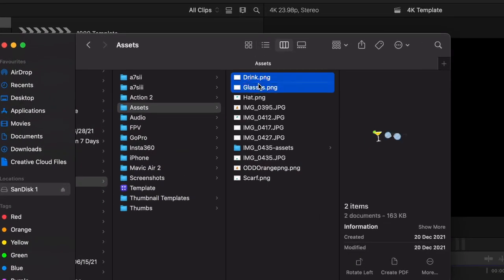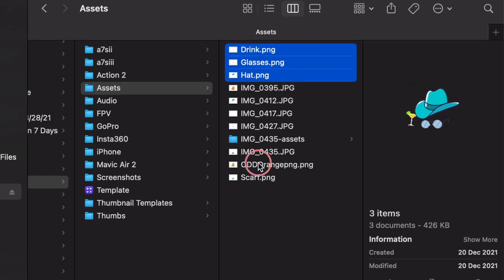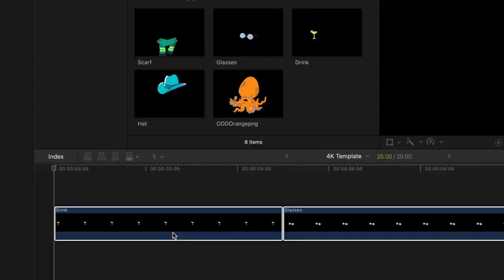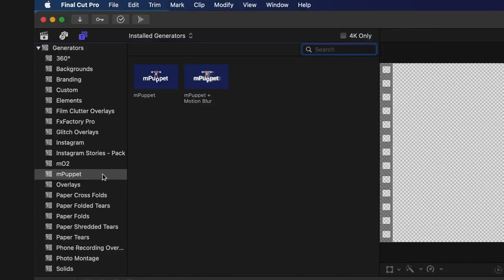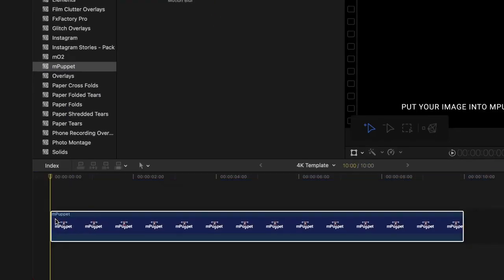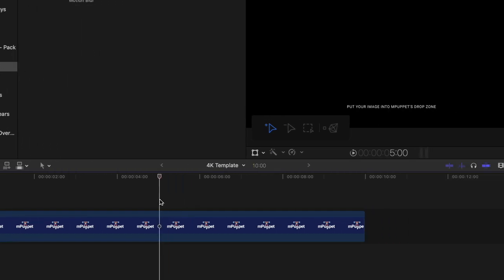So you've got MPuppet installed and you've got your NFT or your image that you want to bring in. So let's bring that in, and I'm just gonna select the items and drag them onto the timeline and then delete them all from the timeline. I find that's the easiest way to import stuff. Then we're gonna go up to the titles and generators, bring MPuppet in and just drag that straight onto the timeline. I know we don't need the full 10 seconds of MPuppet, so I'm just removing it down to 5 seconds. And now it's time to add what we're gonna animate into this.